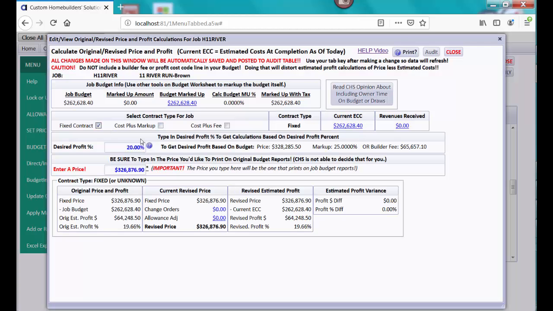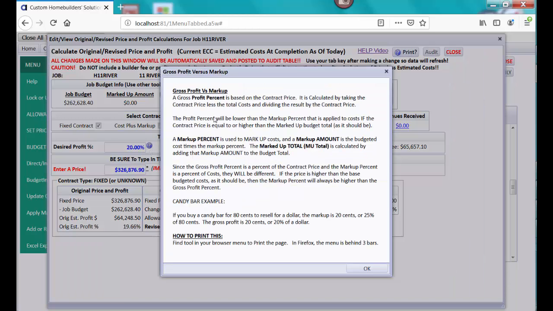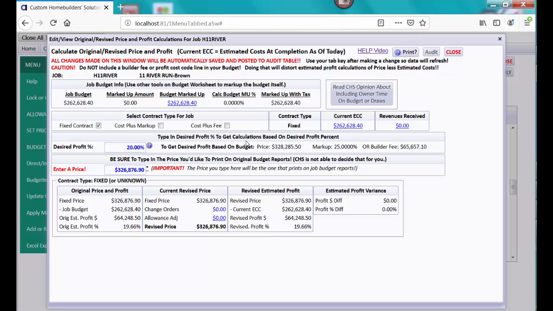And because I did fixed price, CHS based it on the budget amount and on the 20% that I typed in for my desired profit percent. You can pause this and read about the difference between gross profit percent and a markup percent, which I mentioned in the previous video. But it's suggesting $328,285.50. So let's just decide we're actually going to charge them $330,000 for this. We're going to set the price at that.